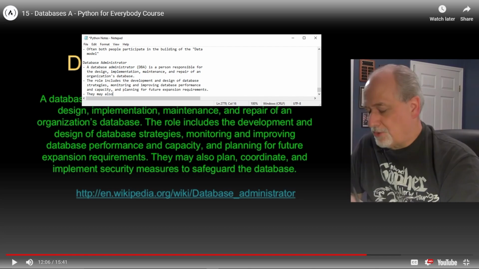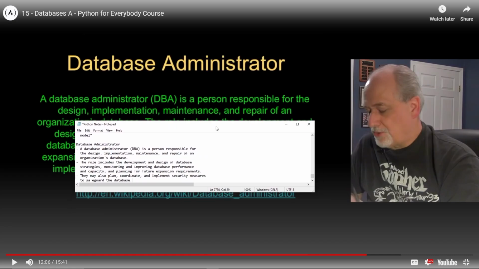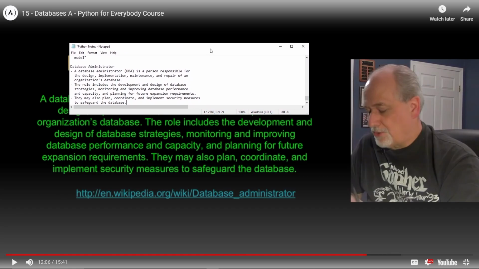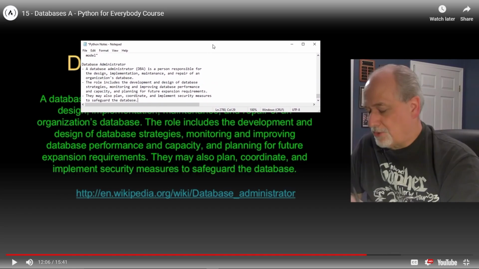They may also plan, coordinate, and implement security measures to safeguard the database. Is that how it is? Or didn't they create security specialists since then, and now they're two different jobs? I don't know. Let's see.